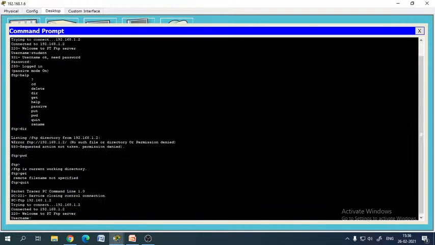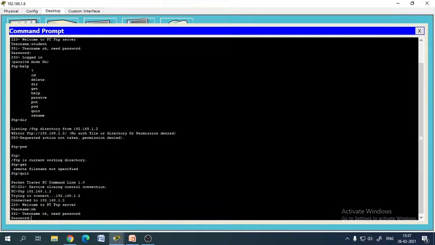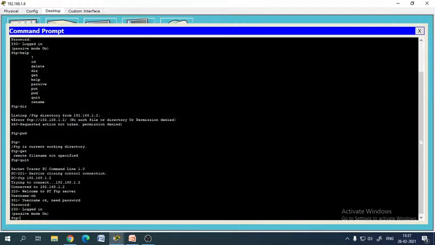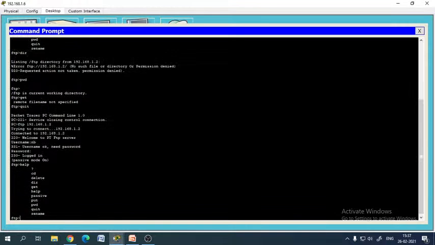Now again the same interface that connected to this one. Welcome to PT FTP server. It's asking for username, and I know my username with the privilege was NB, so I put that. Username is okay, need password, then it's NB. Logged in, passive mode on. Now again, to see some commands, I write help.